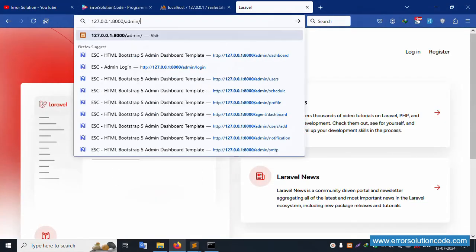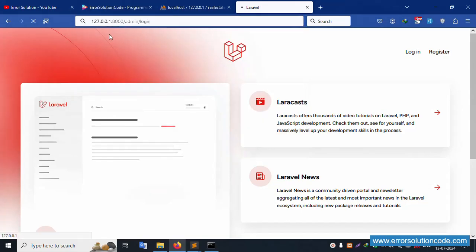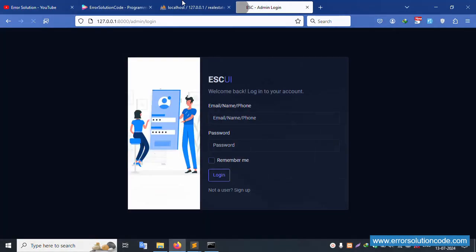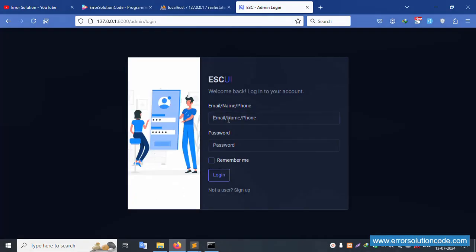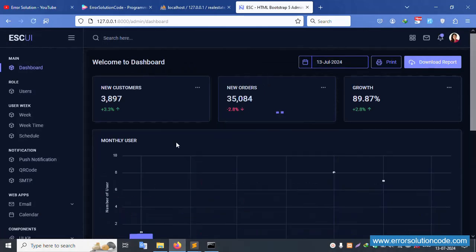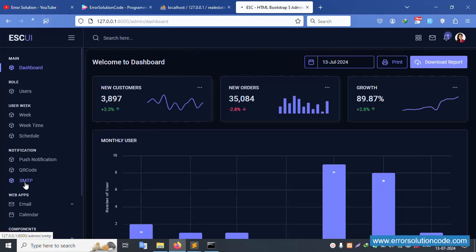Let's do the admin login. Copy this and paste it here. The password is 123456789. Click login and then not now. Successfully logged in. Good. Let's click SMTP setting.